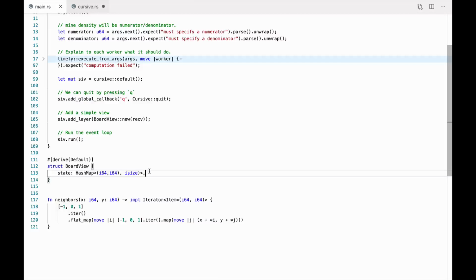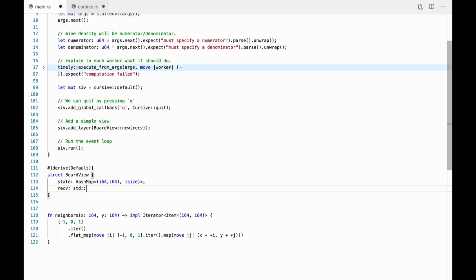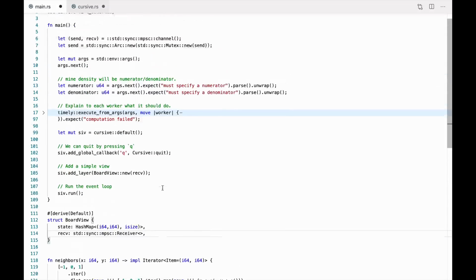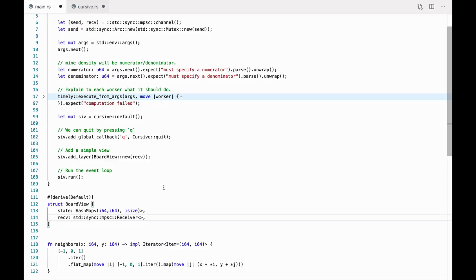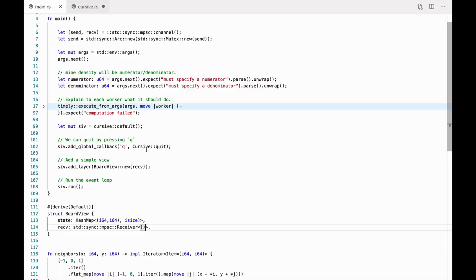So sorry, this is the state, and we're also going to need to have this recv thing, which is a std sync mpsc receiver of some type, and we'll need to learn what that type is. It's probably, honestly, I'm not entirely sure. I think it's going to be some timely event types that we'll need to slog through, and that's going to be annoying.